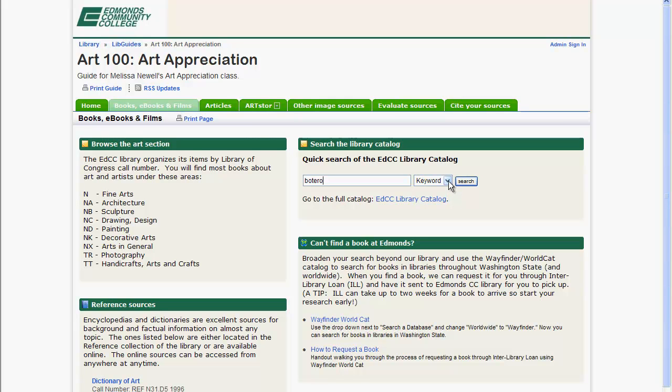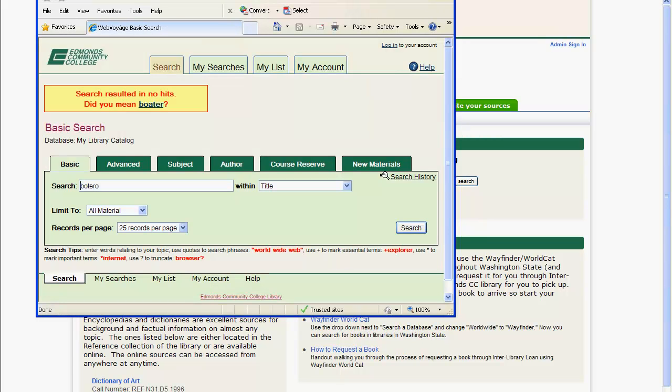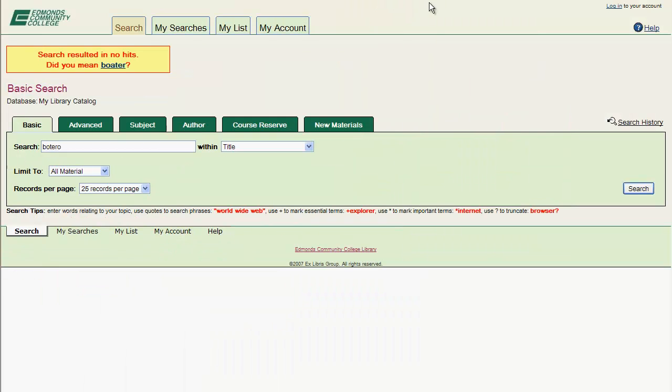And first I'm going to do a search by title in the catalog. So I'm going to change this to title. I'm going to click on search, and this will take me to the library catalog. And what I see is I got no results. So that was not an effective search. I'm going to close that out.